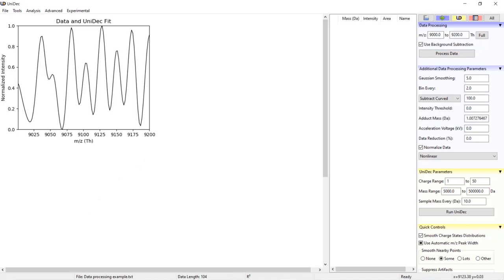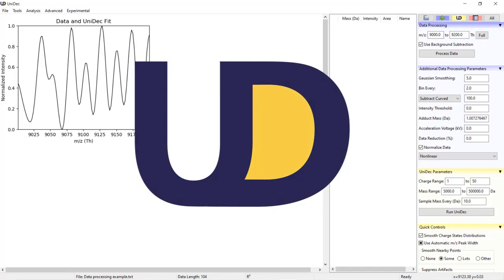With that, we have covered all the parameters in data processing. The next video will cover deconvolution parameters in UniDec. Thank you for choosing UniDec.